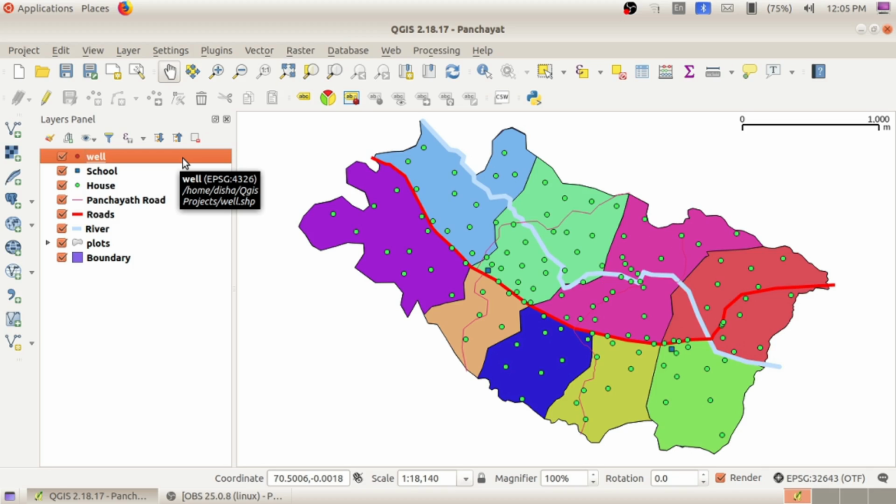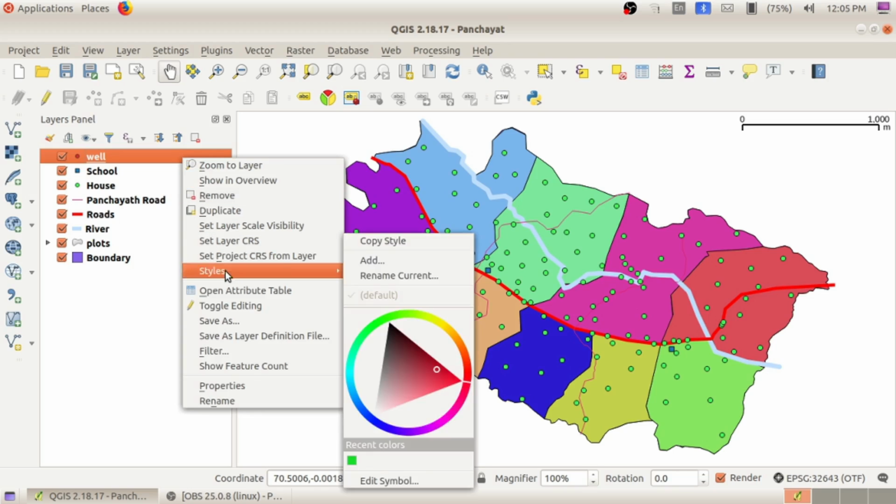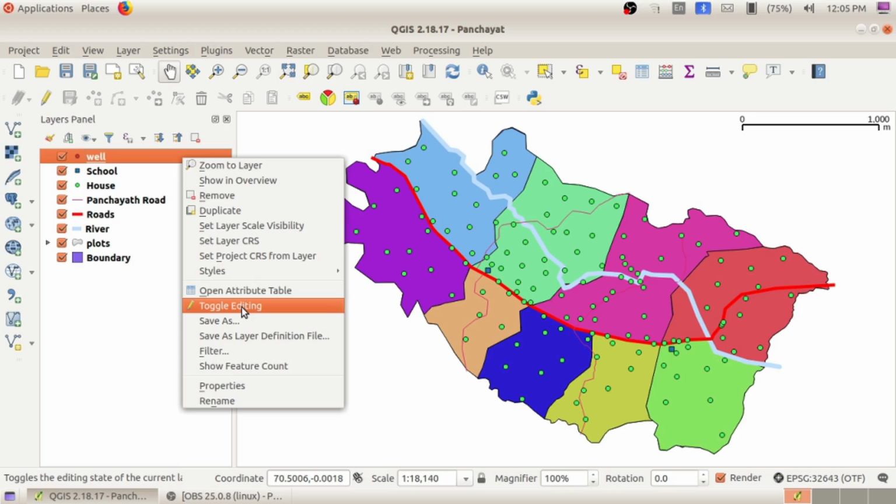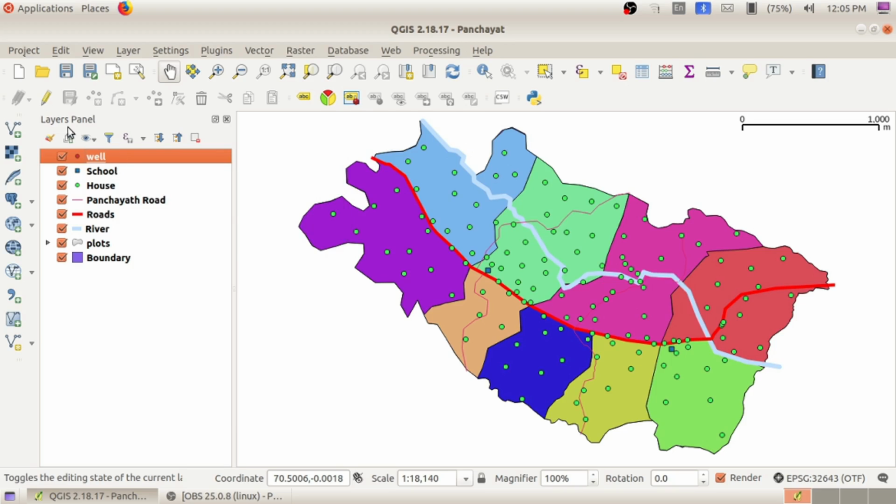How to add new details: we can add new things by right clicking on this layer. After that select toggle editing, or just click on this layer and select this particular tool indicated by a pencil symbol. So click on toggle editing to enter particular details. Here you can see the toggle editing pencil tool appeared.